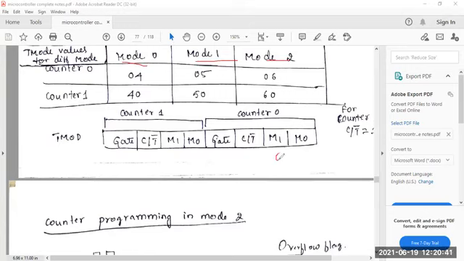If these two bits are 0, 0, it is mode 0, for counter 0 and for counter 1. For counter 1 in mode 1, this will be 0, 1. If it is counter 0 in mode 1, this will also be 0, 1. Counter 0 in mode 2 means this will be 1, 0, and counter 1 in mode 2 means this will be 1, 0. So we'll see different values for different cases.